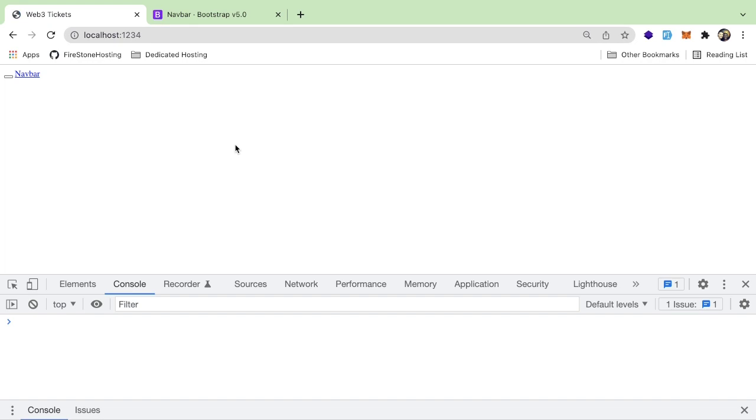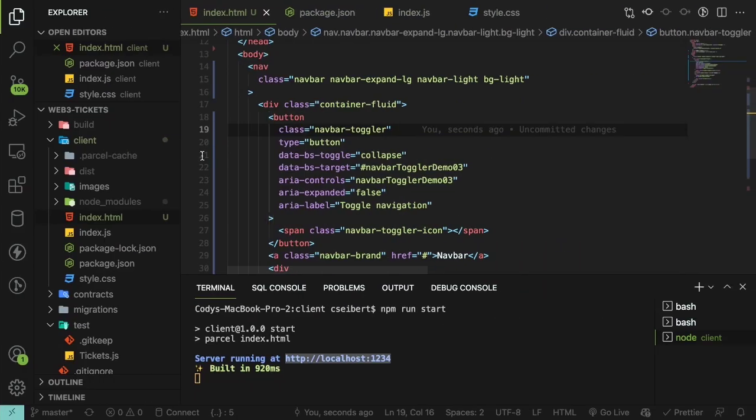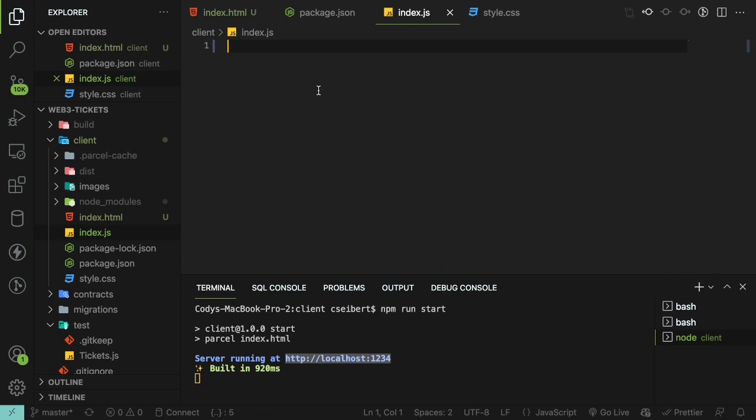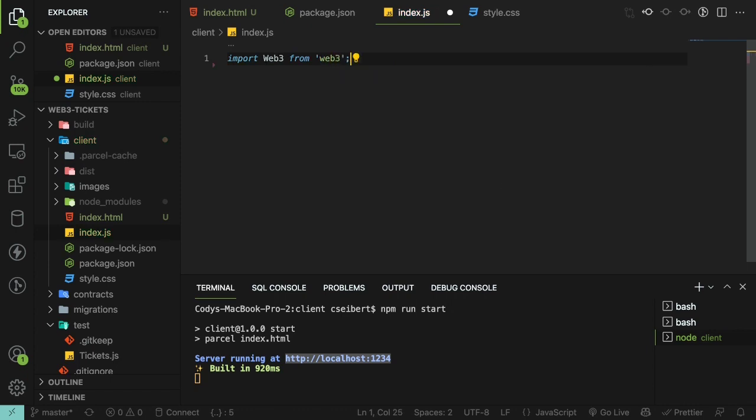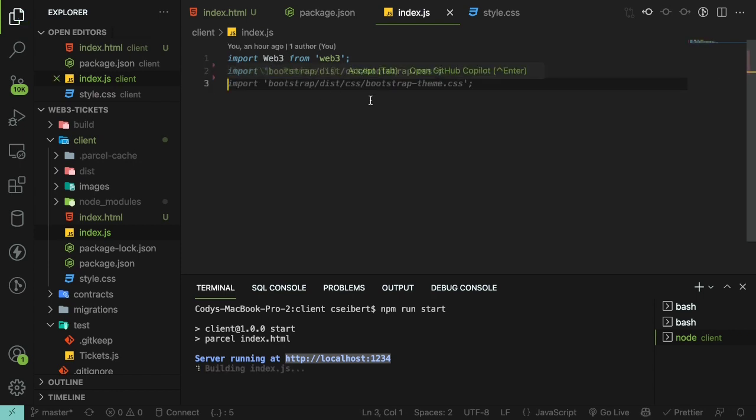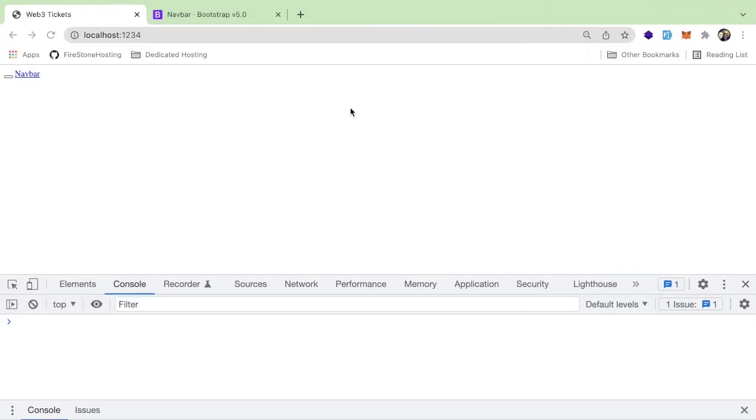Right now it's not styled correctly because we haven't actually imported Bootstrap at all. So let's go back to our index file, and I'm going to go ahead and start importing some stuff. I'm going to say import Web3 from Web3. Remember, this is that library we talked about that's going to be needed to connect to these smart contracts. And then I'm also going to say import bootstrap/dist/css/bootstrap.css. If both of these import correctly, we should see the header be styled a little bit cleaner. So let's wait for this to finish running and go over to the UI, and we should see a nice looking header. There we go.